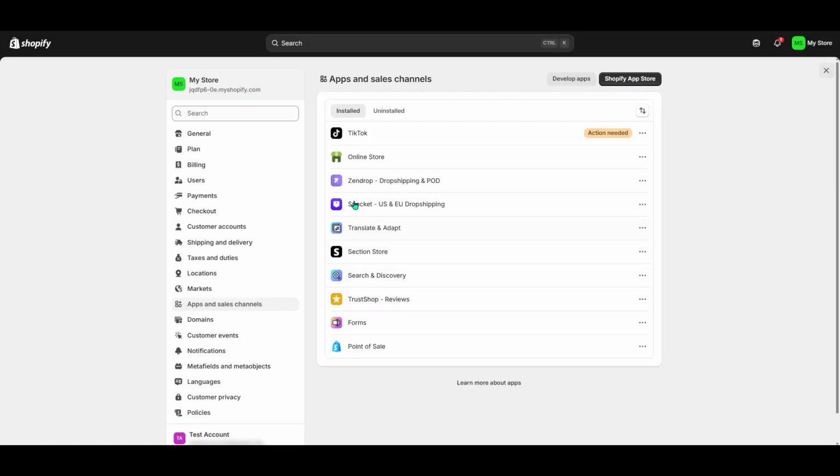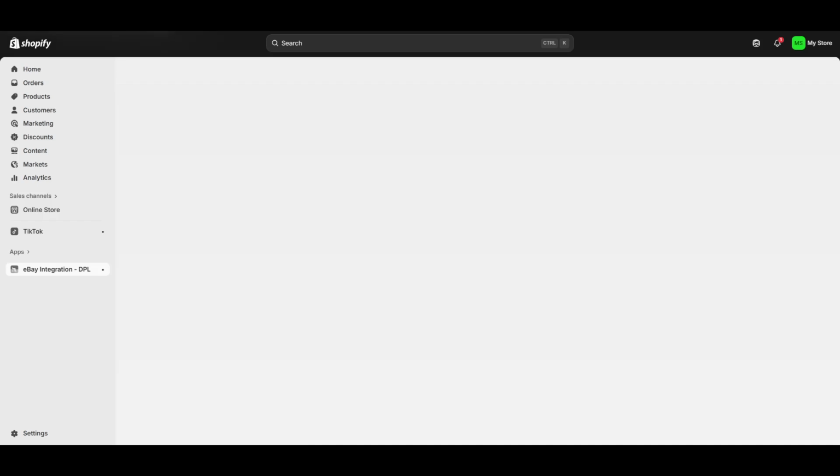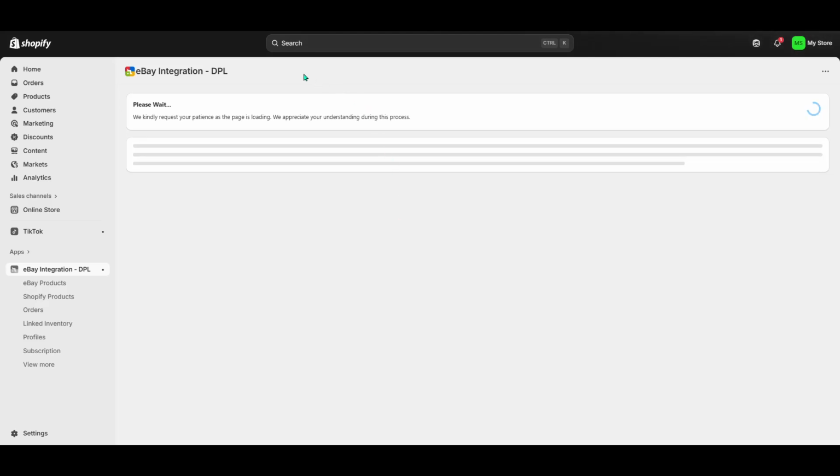Initially, it may prompt you to log into your eBay account if you aren't already. Whether you're creating new listings or importing existing ones, it's essential to ensure that your eBay credentials are correctly integrated with the Shopify app. This connection facilitates the automatic synchronization of inventory and sales data, efficiently reducing the manual work required to keep both platforms updated.